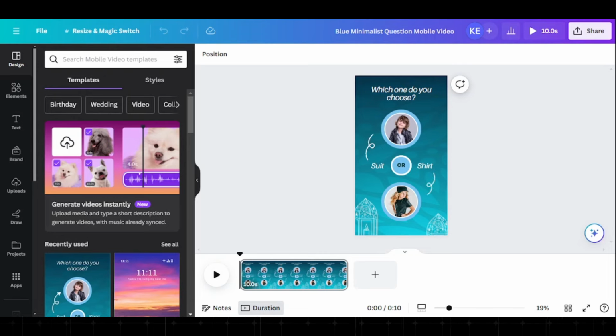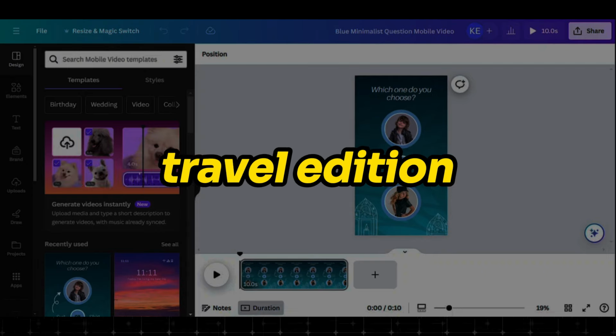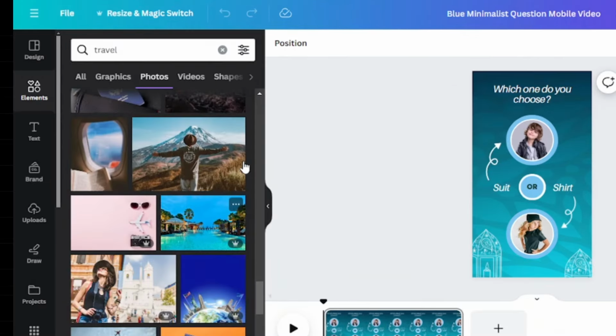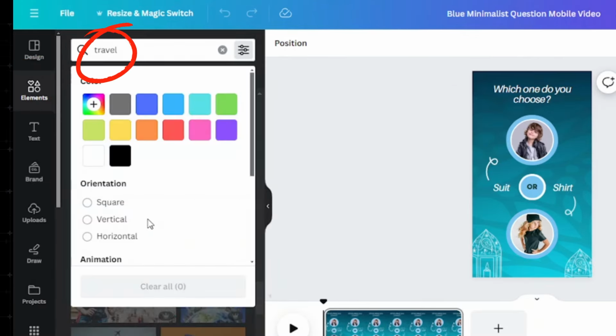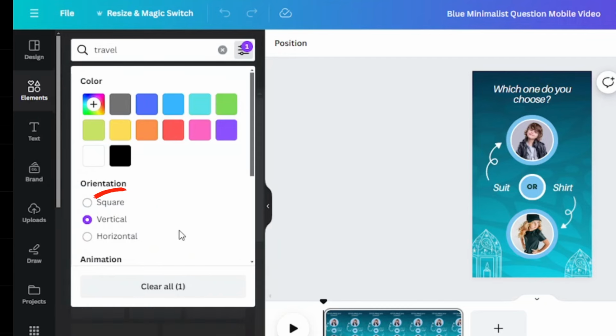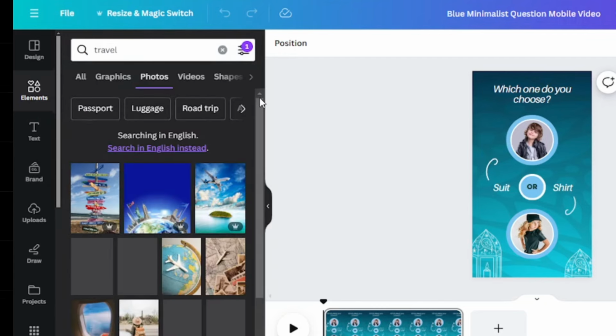In this video, the quiz is about what men like when traveling. First, we need to change the background. Click on Elements, then type what you want for the background image or photo. Filter your search to choose vertical size. And choose what you like.